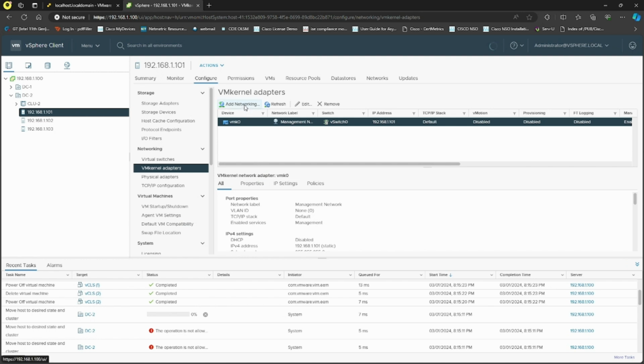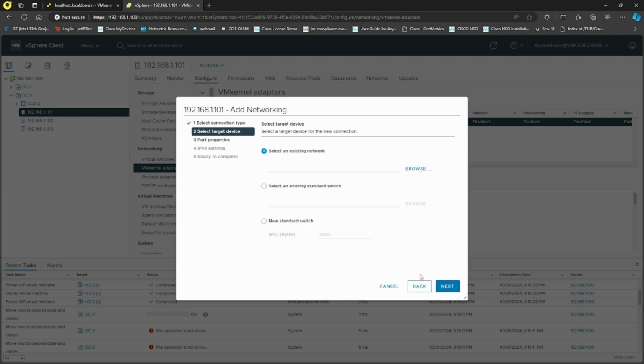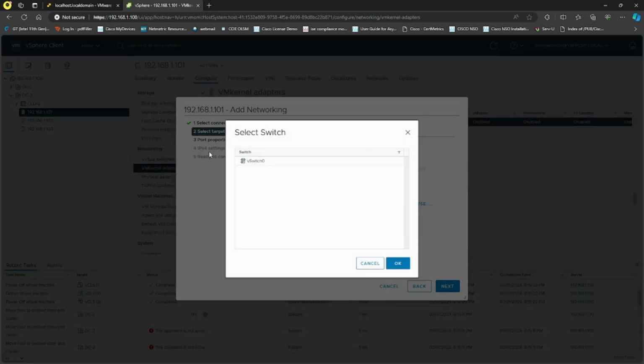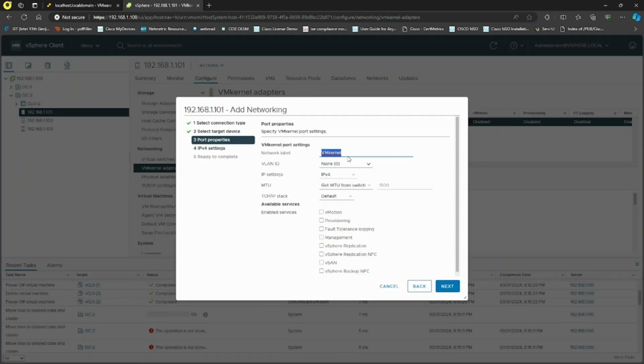So I will click on Add Networking, and I want to add the VMkernel network adapter. Click on Next. Select the existing switch, because I do have this particular switch0 created. Click on Next, and I will set the name as vSAN, and make sure that you select vSAN, because that's what this adapter will be used for. Now the MTU, if you want to set it as custom, you can go ahead, but for now the default should be enough.